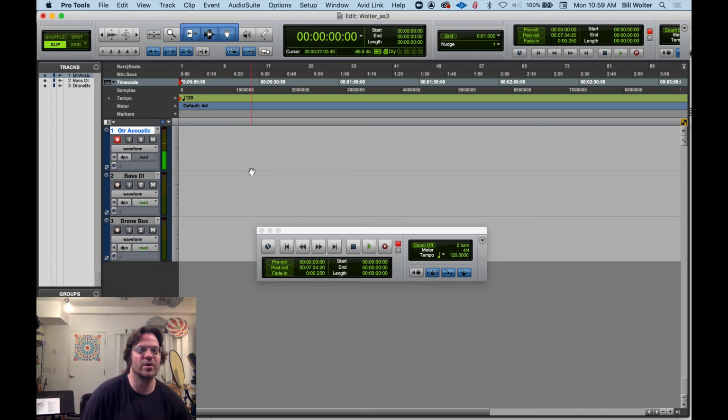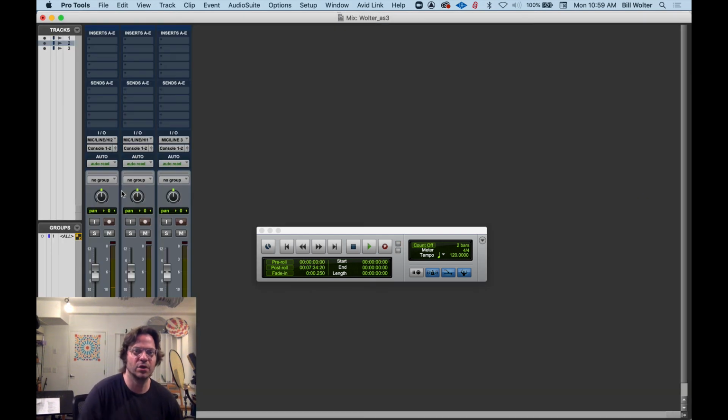So this is the first part of the session. What I'm going to do at this point is record acoustic guitar. I'm going to record some bass DI. And with the bass DI, and I always do this technique here, I highlight the track here. And then I like to do all my routing in the mix window.